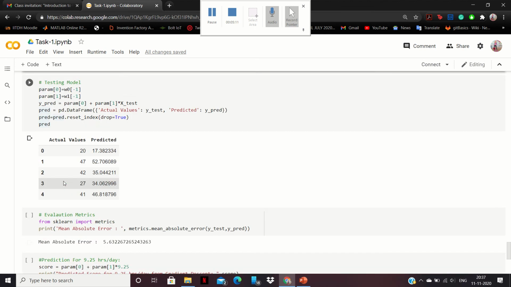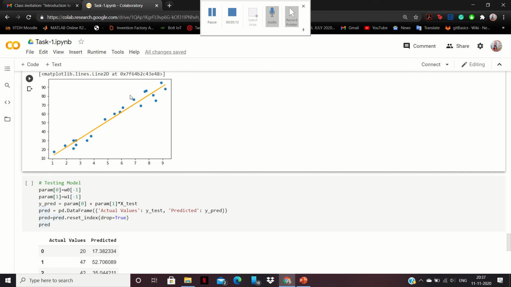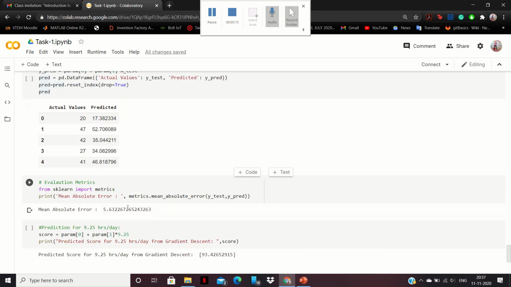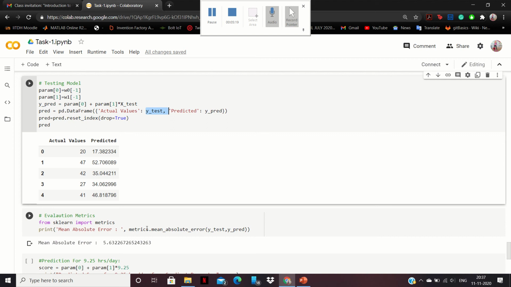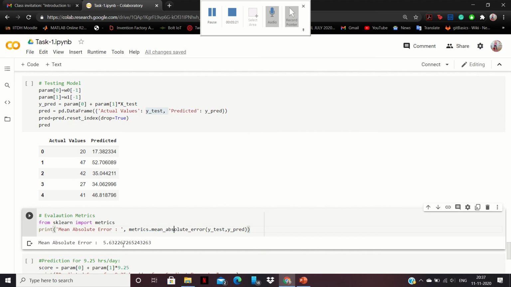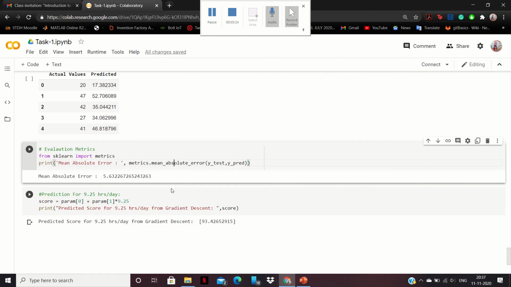So again, this trained model is tested with the testing data set, and the mean absolute error is found to be 5.6322, which is also very similar to that found by the matrix inversion method, and the predicted score for 9.25 hours per day from gradient descent is 93.42.